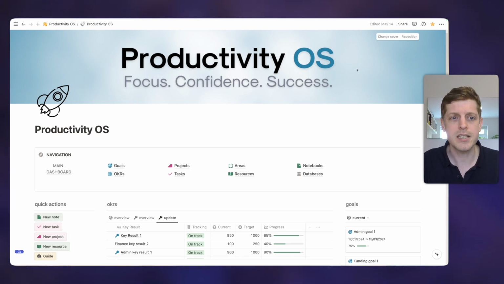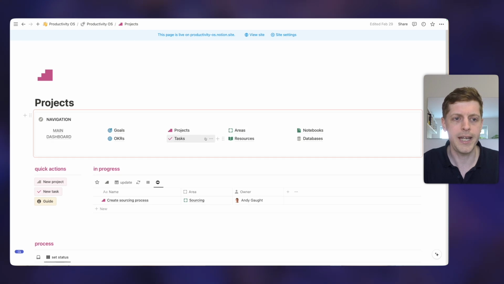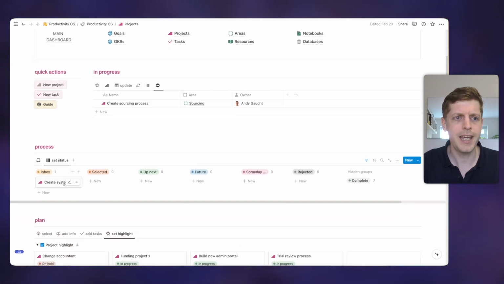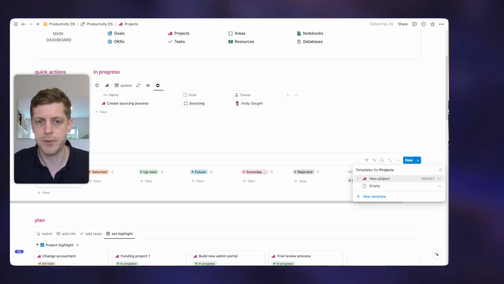So let's go and set up a new project database template. If I go to the project section here, just in the middle, you can see we've got a page with lots of different views. But here from the process section, this is a linked view of the project's database. To create a new database template, all I need to do is go onto the right hand side here, click on the little drop down arrow, and here you can see that we've already got a project database template, but let's go and create a new one.